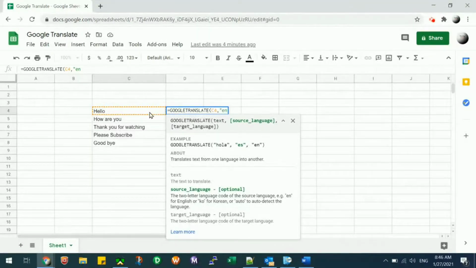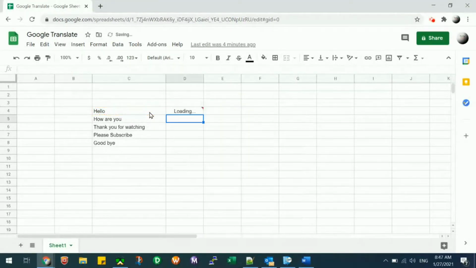So it's in English. So I'm selecting the source language as English. And what's your target language? I'm converting this to Hindi. So I'm entering HI in quotes and close, and just click on enter. It will take 1 or 2 seconds and convert.